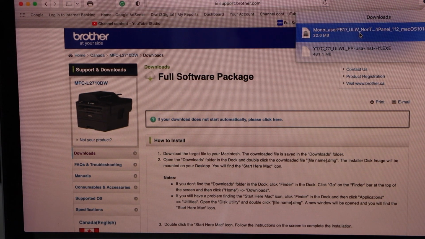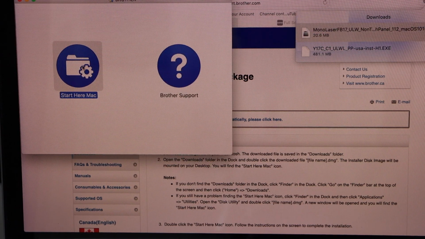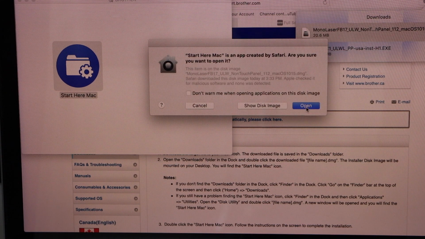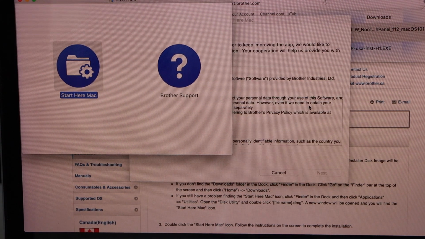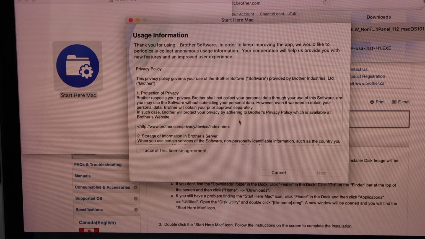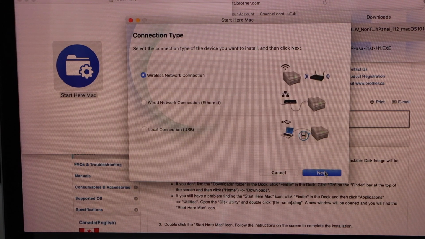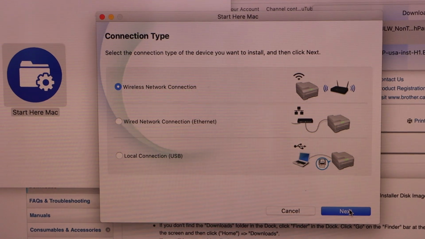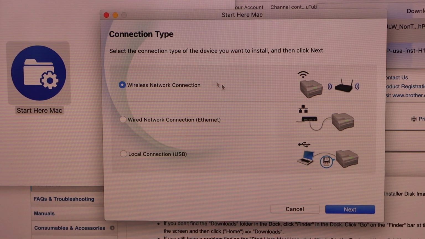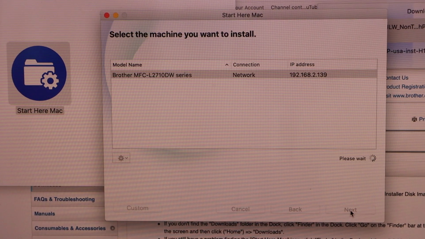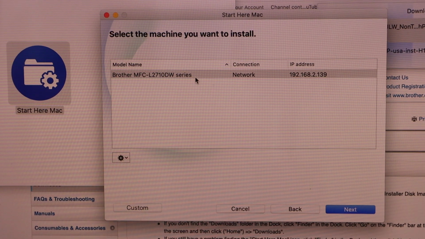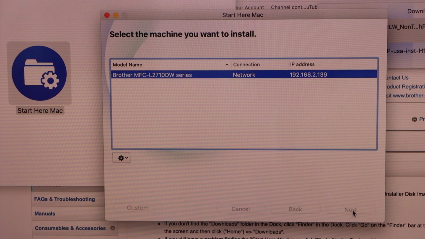Open this file. Start here. Open. Agree with the terms and conditions and click next. We are going to use with the Wi-Fi network. Select the first option and click next. It will display your printer. Select it. Click next.